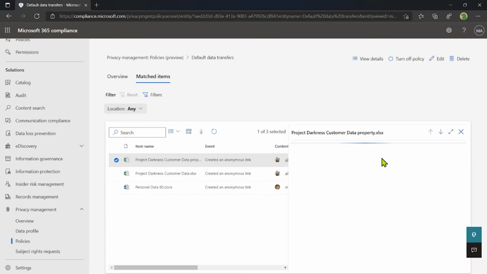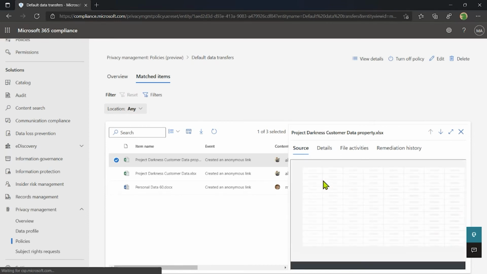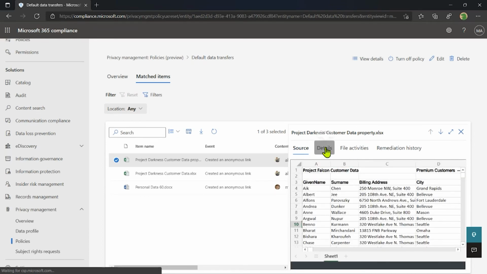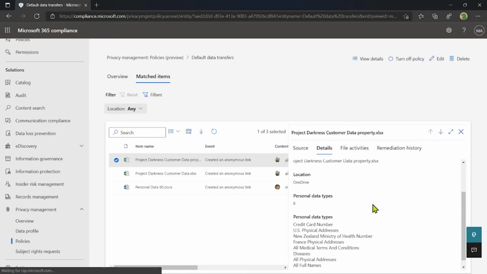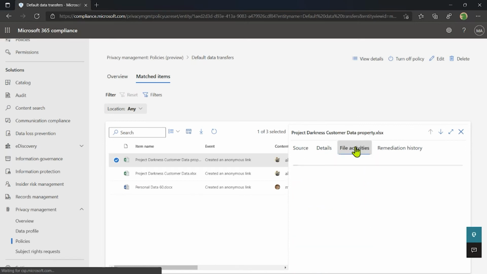So if we look at this, very similar, now we can get that information of what's going on. We have the source file, that would be the Excel sheet with all the data, so we can look at what's in there. We can get all the metadata about that. So again, what location, how many data types, what data types were found. What I like too is the file activities. So what things happened to this file? Maybe Alex wasn't the only one that did privacy related things to this file. So it'll show all the file activities that were done. In this case, Alex created a link. And then we have the remediation history that shows what was done. In this case, the platform sent that digest email that says, Alex, you need to do something about this data.